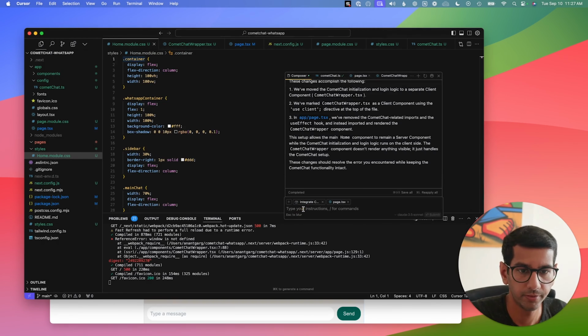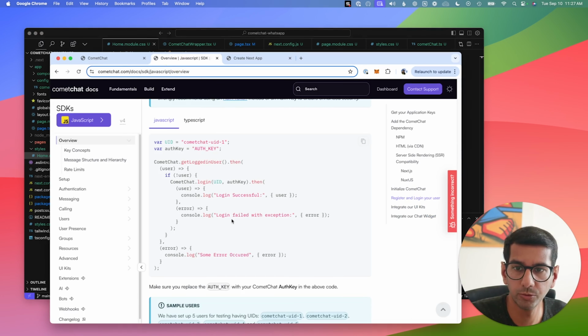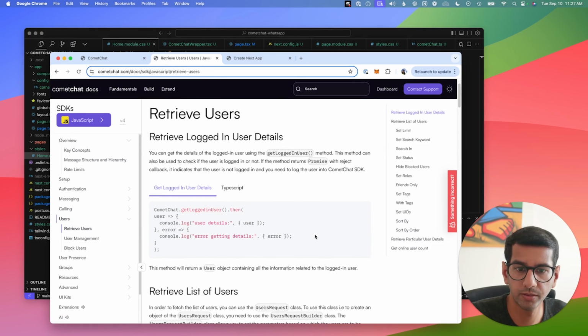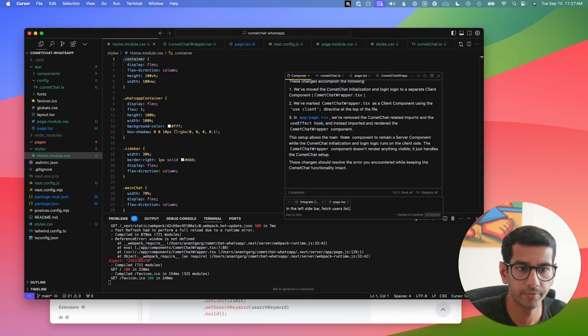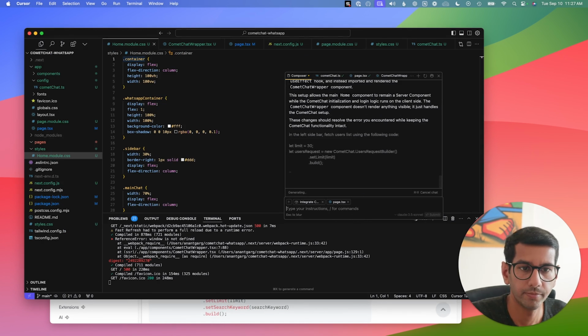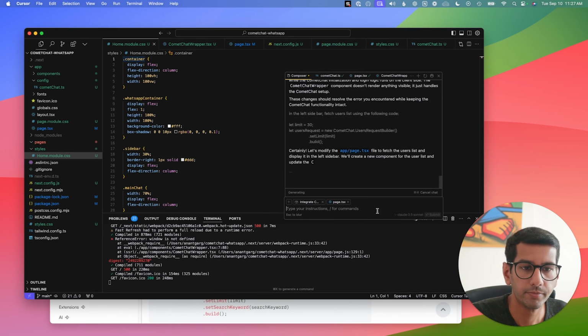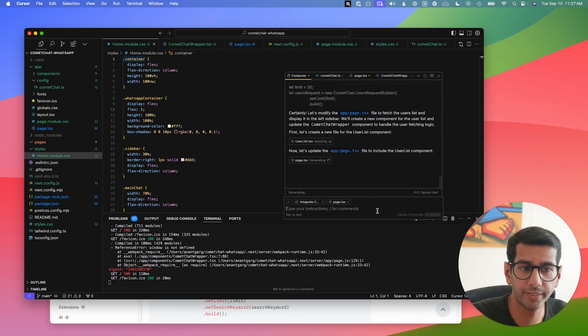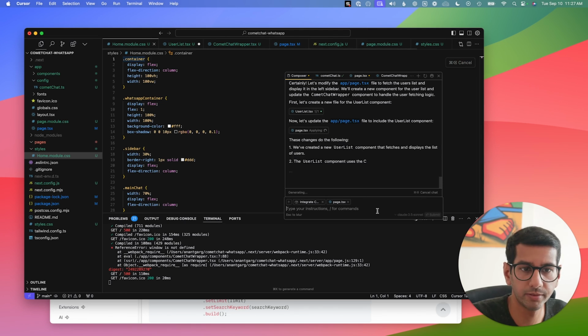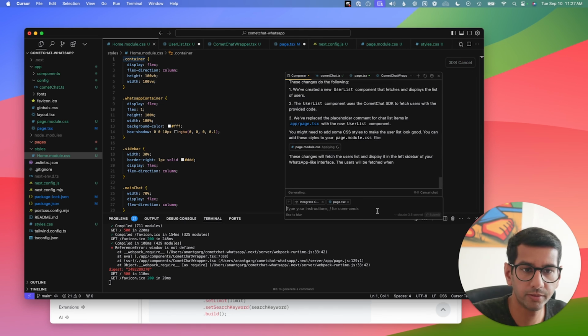Now let's say on the left sidebar, fetch the users list, and we can use the retrieve users list to just get the list of all users. So it has already created a sidebar component, but it looks like it's creating another component called user list. Let's see how that pans out.